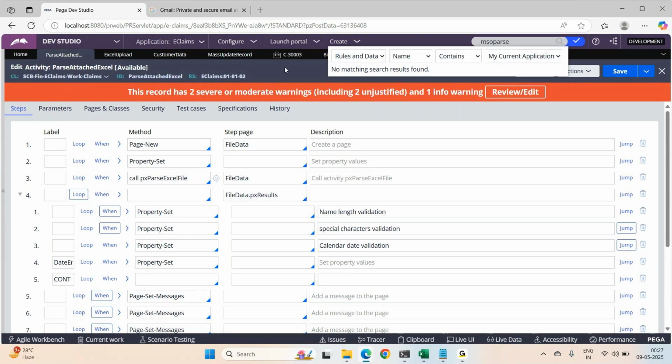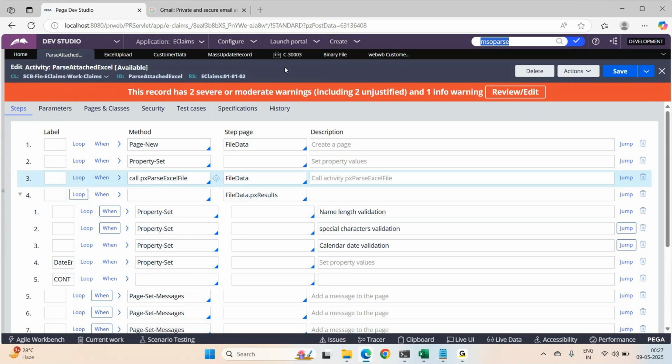You can just go to records explorer, technical, activity, and you can find this MSO parse Excel file. It's deprecated. Now, what is the latest one? PX parse Excel file. So you call this activity.